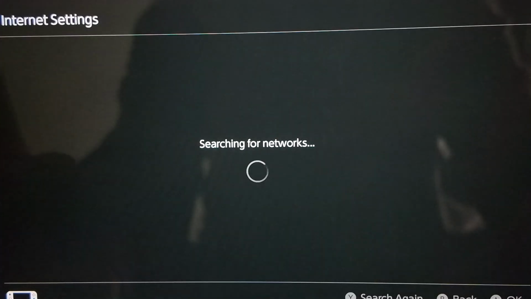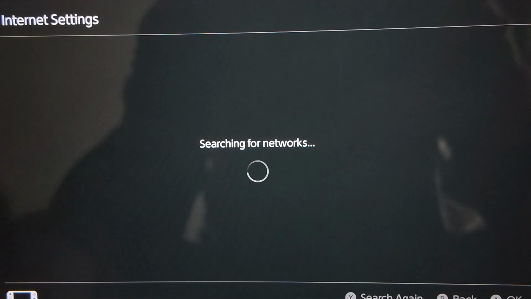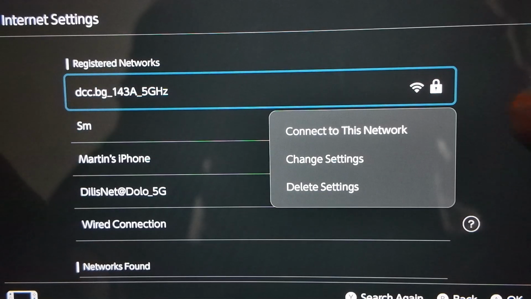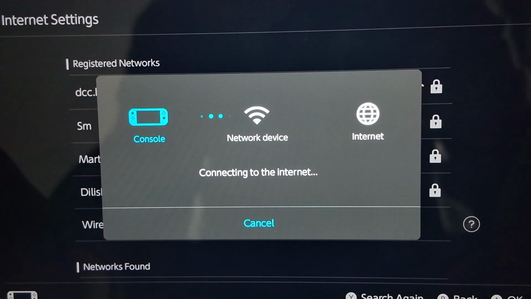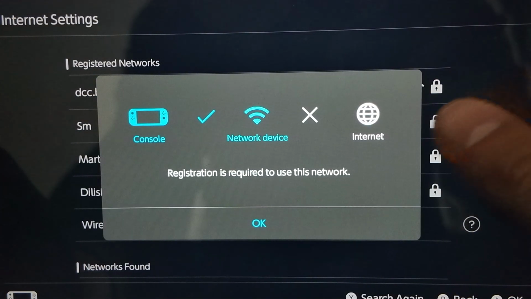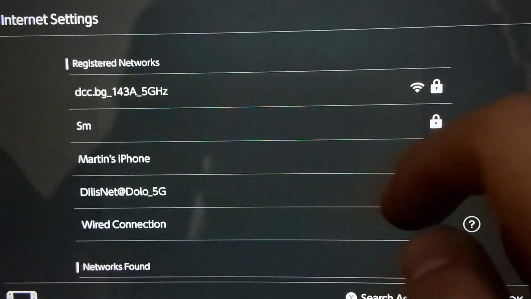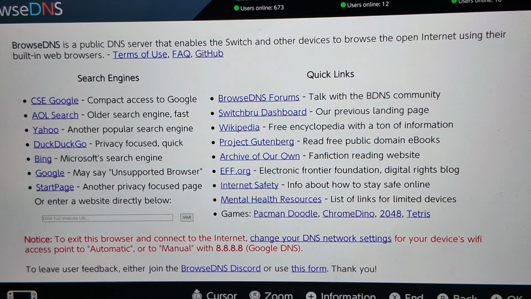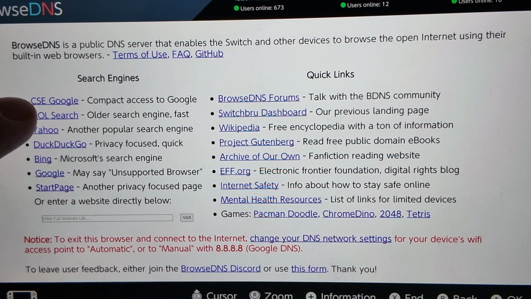Okay, so now this is going to search for networks again, and we just want to find our network. Click on it and connect to this network. Now it should tell us that registration is required, but that's fine. As you can see now, it loads this, and we will click on the first option, which is going to be Google here. So click on Google.